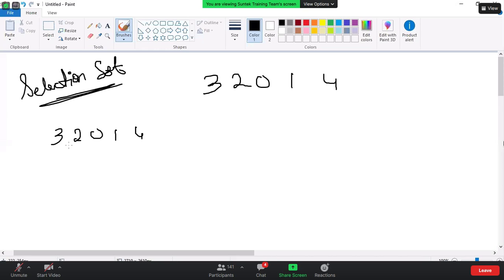Technically this entire array is not sorted till now. So in selection sort, we will select the smallest element of this unsorted array. So what is the smallest element? 0. So we will put this 0 in the first available index and swap the values. So it becomes 0, 2, 3, 1, 4.